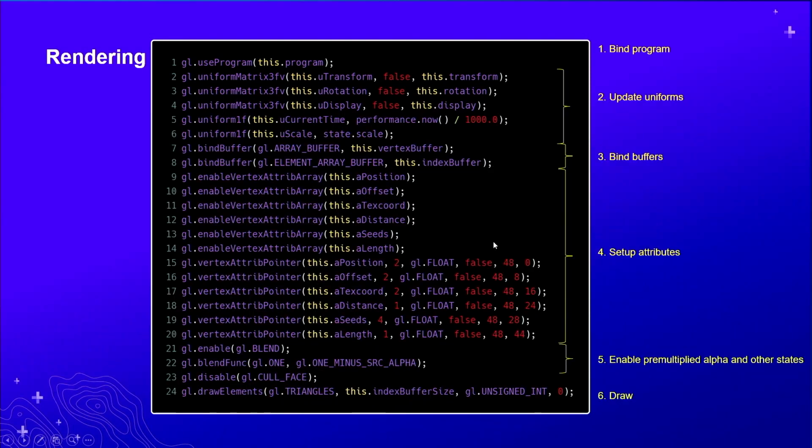We made it to the rendering method. So the render method of the base layer WebGL 2D is responsible for binding the electric effect program, updating the uniforms, binding the buffers, enabling and setting up the attributes, enabling premultiplied alpha and other WebGL states, like for instance we disable face culling, and then finally we can draw all the polylines using a single call to draw elements.